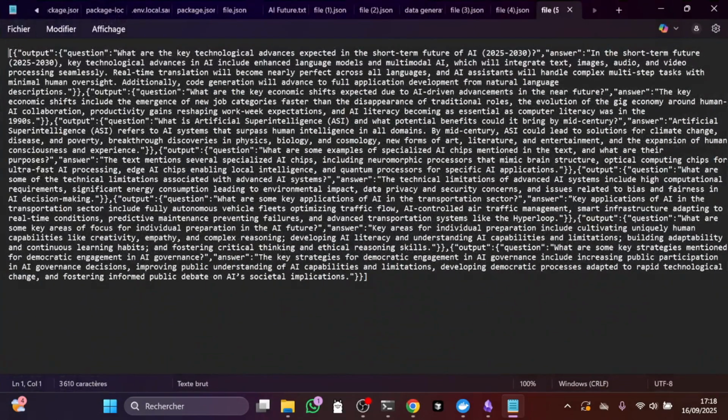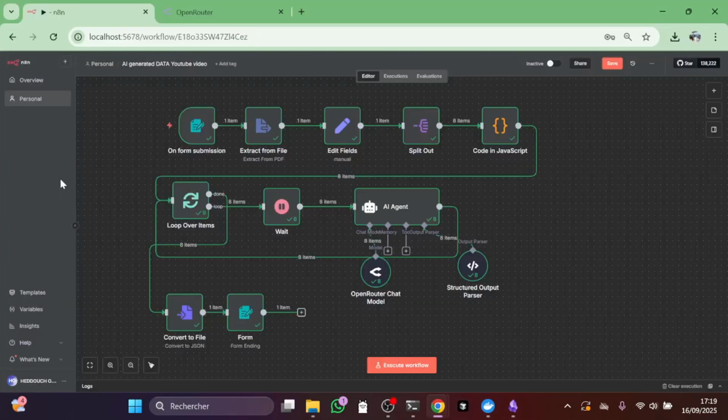So we have the question: what are the key technology advances in the short term future of AI? And here we have the answer. Then we have another question. Then we have the answer. Alright, and that's it. That's how we create an n8n workflow that takes your document and turns it into a question and answer dataset that you can use to fine-tune your LLM.